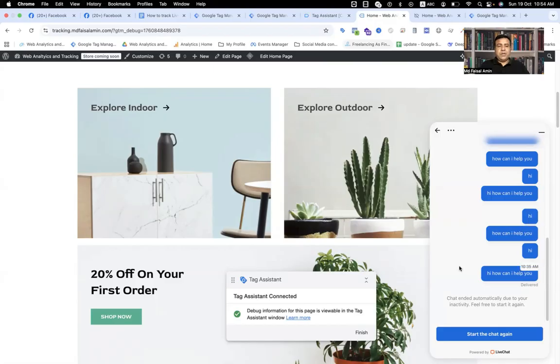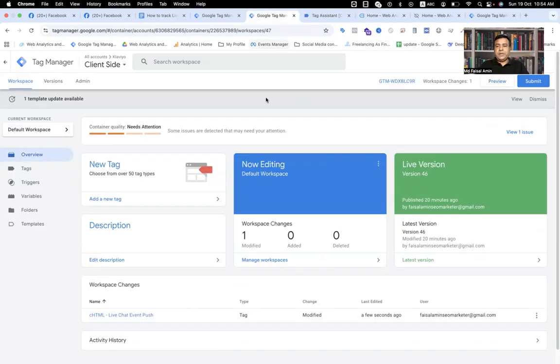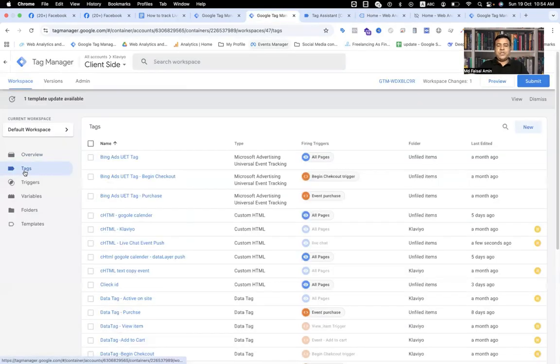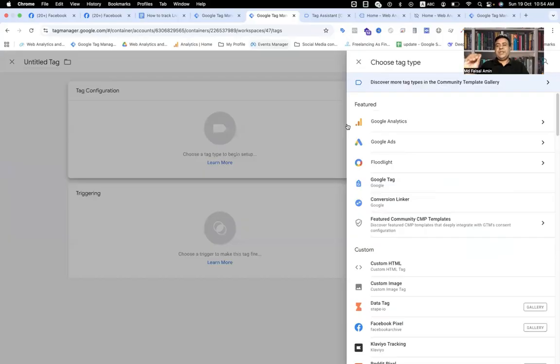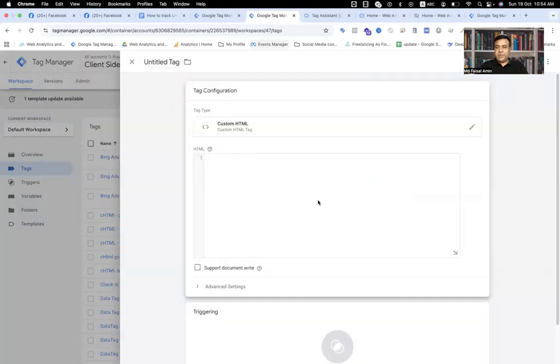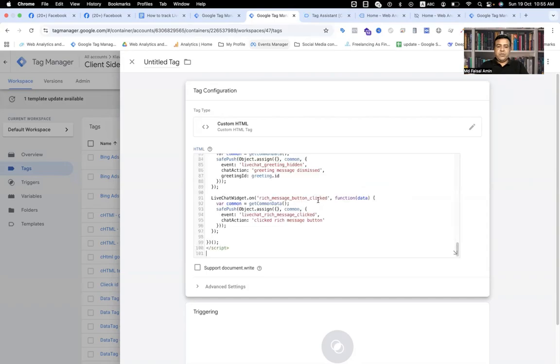So that is our live chat, and that is our Google Tag Manager. I go to New Tag to create the tag. That tag will be a custom HTML tag because I am pushing this data layer on my website. So I am selecting the custom HTML tag, and with the custom HTML code, I have to push the event and all the event parameters to our data layer. So that is the code.